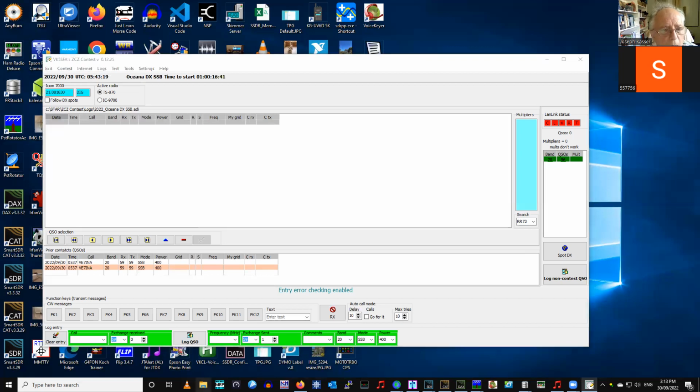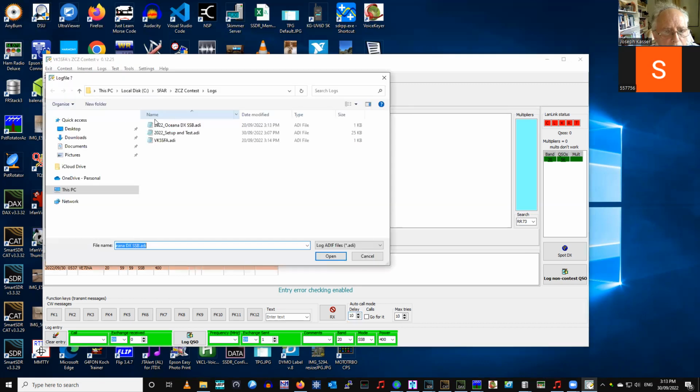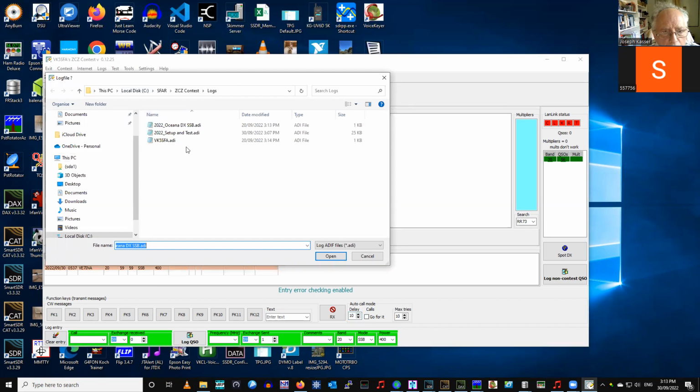The other thing is the directory structure is C:\SFAR, software for amateur radio, ZCZ Contest, and then you've got logs, Cabrillo, files, and other things there, so you can find it very quickly. For example, go into logs. Go down to open a logbook. And you can now see all the logs that you've got in there. At the moment. Okay, cancel that.